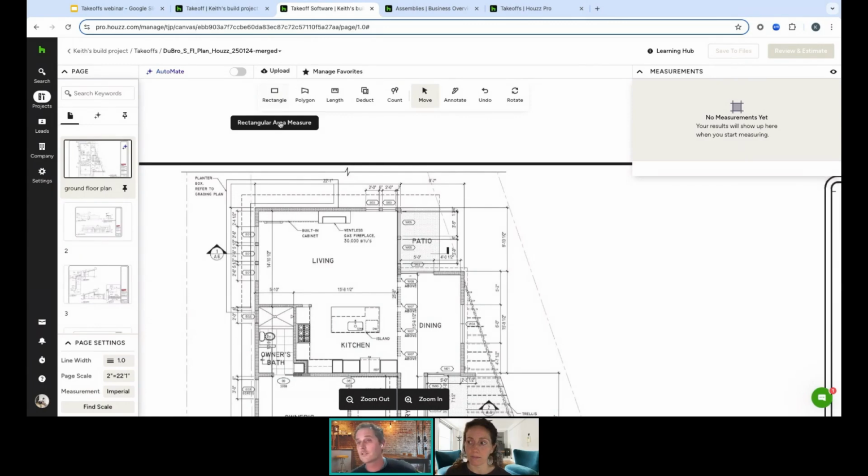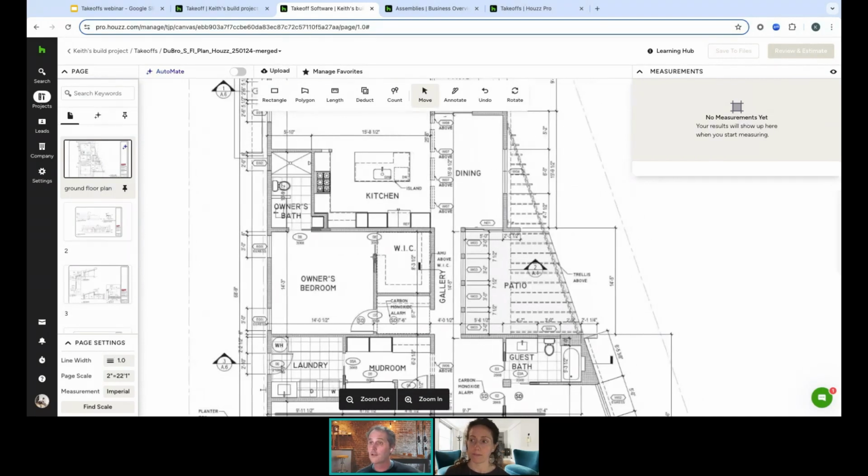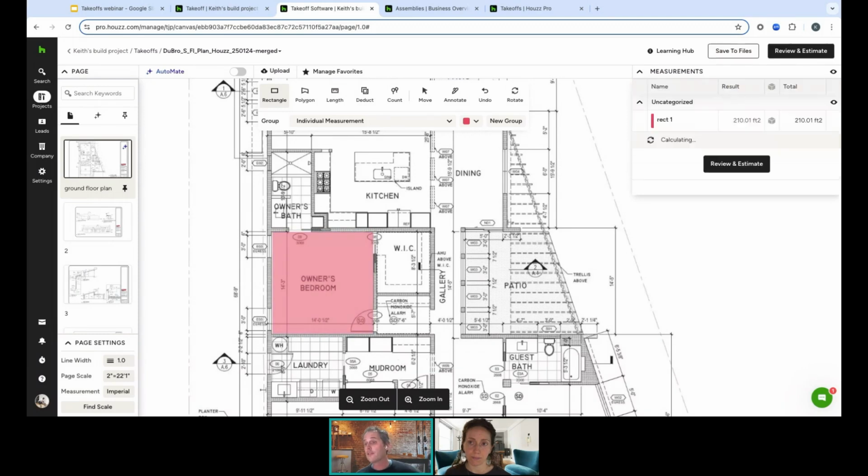So across the top we have the rectangle tool. I'll just zoom in slightly here. What that does is it's just a drag and a drop from one corner to the other. So that is going to give you a square foot measurement. The polygon.